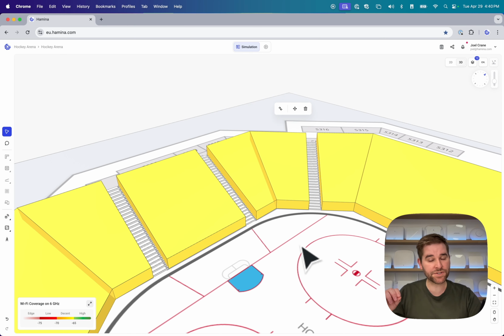Now, the stairs have no effect whatsoever on the predictive model. When we start placing APs and calculating coverage and do all that stuff, the stairs don't mean a doggone thing. They're just there to look cool. Literally, that's the only reason that they're there.